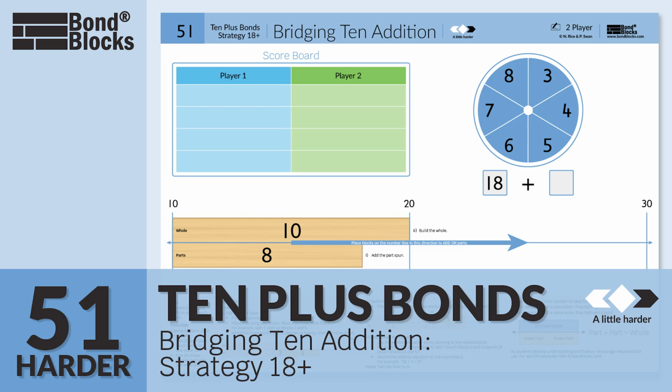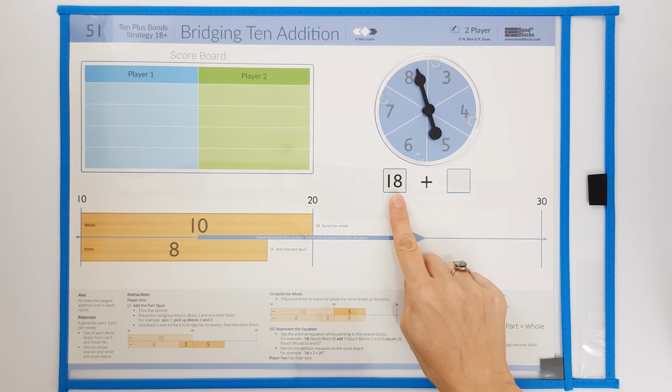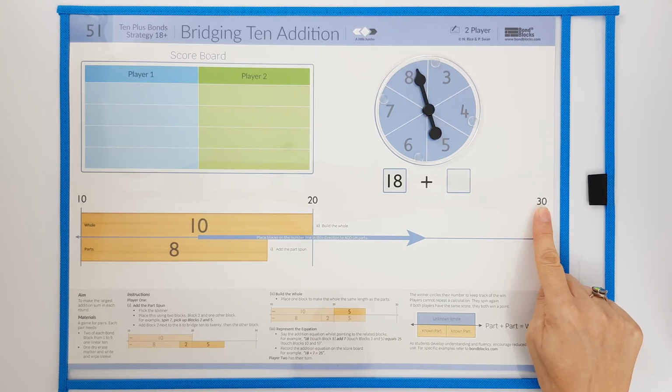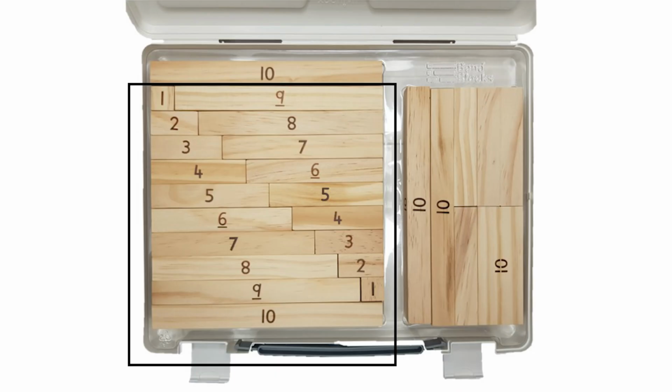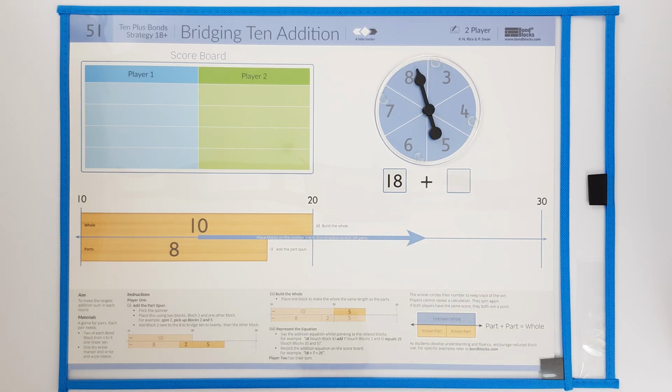Welcome to Activity 51, A Little Harder. In this activity, we will be developing the addition strategy of bridging 10 from a part of 18 for wholes up to 30. To complete this activity, you need 2 of each bond block from 1 to 9 and 1 linear 10. If you have original boards, please place them inside a write and wipe sleeve.